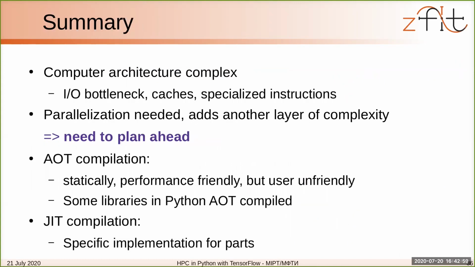Meaning, so far, the summary of the whole HPC problem, why we're doing that, is we have a computer architecture that is fairly complex. We have I/O bottlenecks, we have caches. To circumvent that, we have specialized instructions such as SIMD, single instruction multiple data. We need to do parallelization, basically, because we can't increase the frequency anymore. And this adds another layer of complexity. Most importantly, though, we need to plan ahead because we don't have just one CPU where all the stuff is there. One way to plan ahead and improve this, make it more static, is to do AOT compilation, which is very performance friendly if we specify all the types beforehand, but it's very user unfriendly.